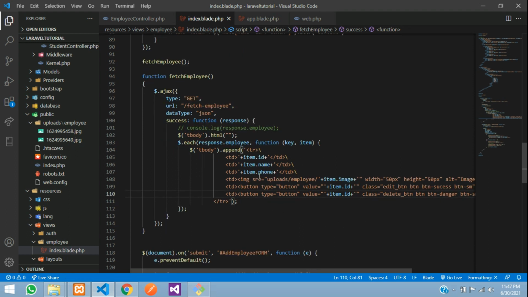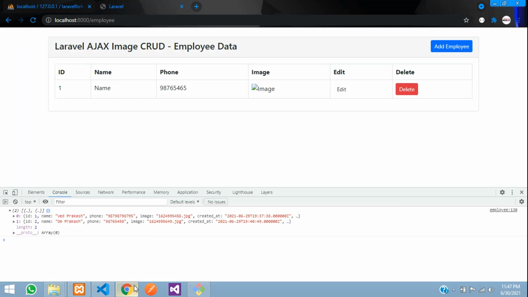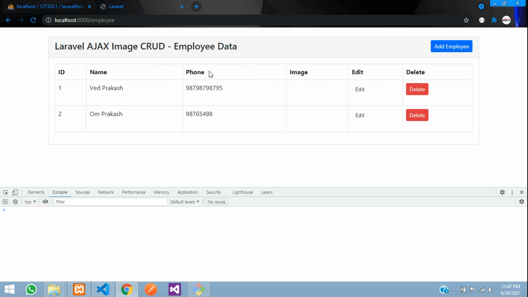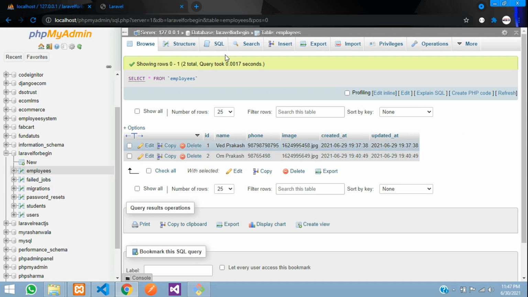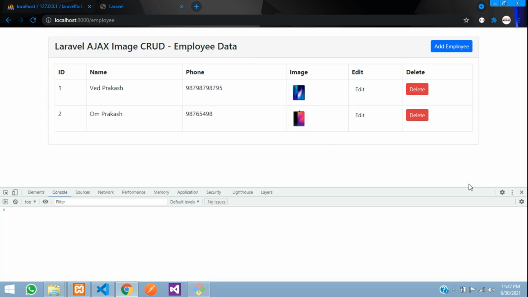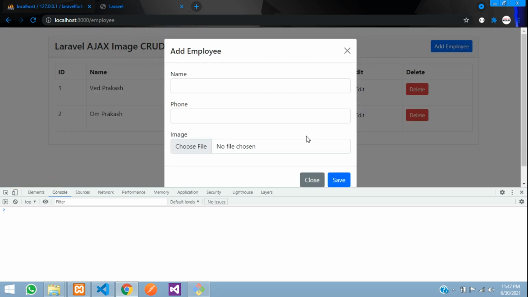Save, guys, and now let's check it. Let's refresh. Perfect. So guys, you can see that Ved Prakash, Om Prakash with the image has come over here. So whatever data we have, it has been called. So now, guys, let's add this employee.